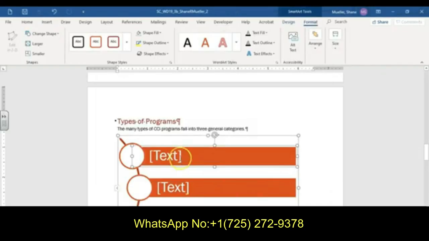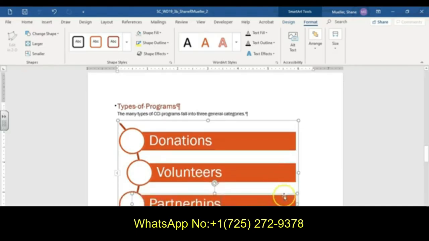Alright, and then we're going to type donations into the top shape. And then into this next shape, volunteers. And then in that last one, we're adding partnerships. Alright. Oh, see, make sure you spell it correctly. Sorry, my bad. Partnerships.